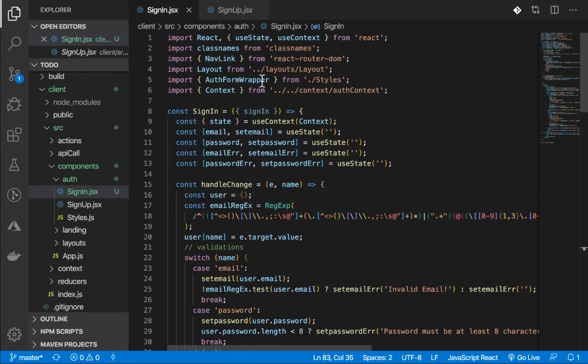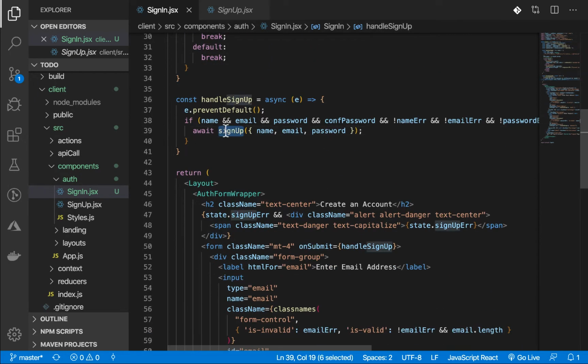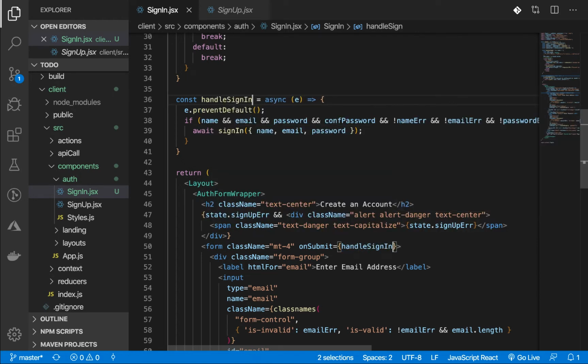The next thing is let's go now to our actions. We need to modify this action in our actions. This is the action that we are dispatching. So this is where we are handling the submit of the sign up action. Let's change this, instead of handle sign up, let's call it handle sign in. Handle sign in.